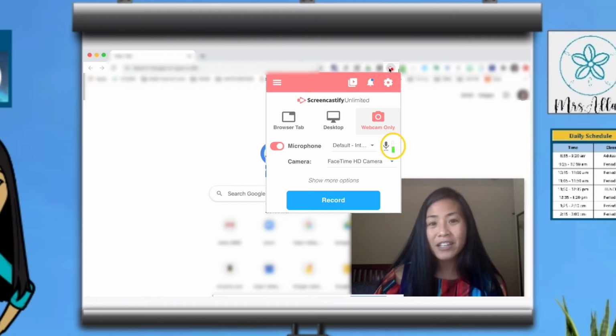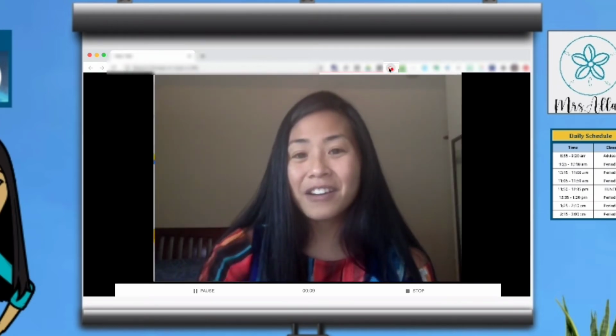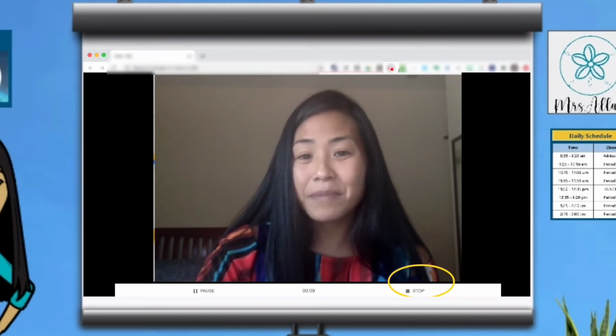And if you're talking, you can actually see the little mic symbol, a little green bar go up and down. So you'll know that it is catching the audio. And all you have to do from there is hit record. Once you are done recording, you can hit stop.